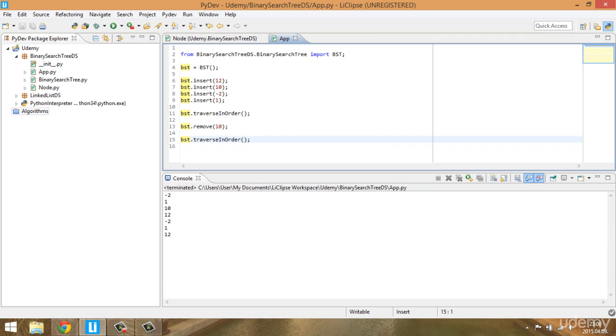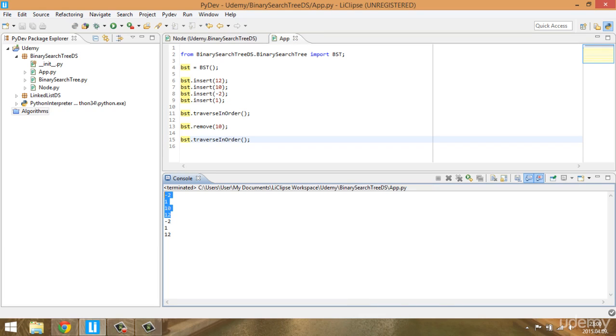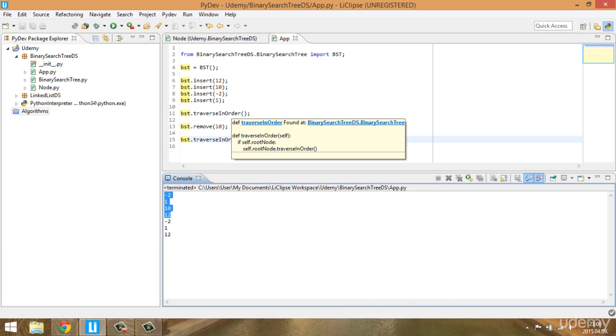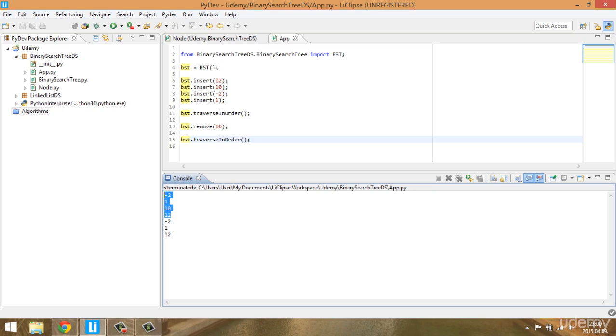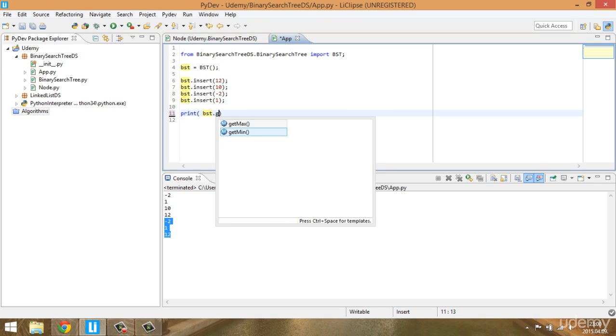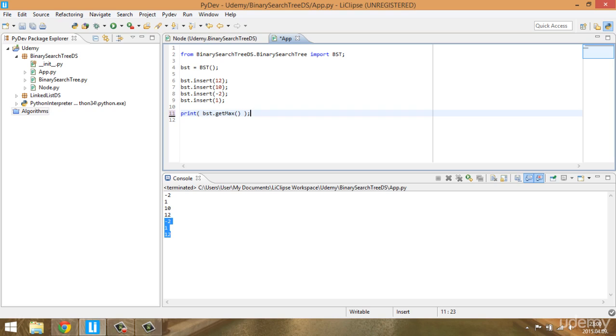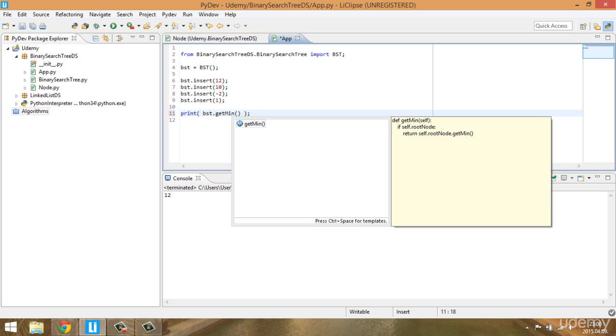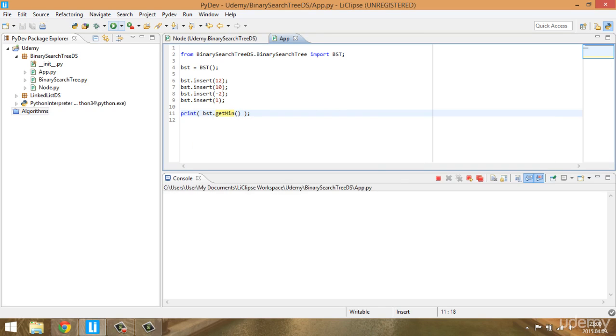And if we go back here, hopefully it's going to work. -2, 1, 10, 12. That's the in-order traversal. And then after getting rid of 10, that's going to be the numerical order, which is good. Now let's print out the maximum. Oh, I'm curious whether there will be another error or not. The maximum should be 12, I think. And yeah, it's working fine. Okay, I'm a bit relieved. Okay, get minimum is going to be -2, which is good.